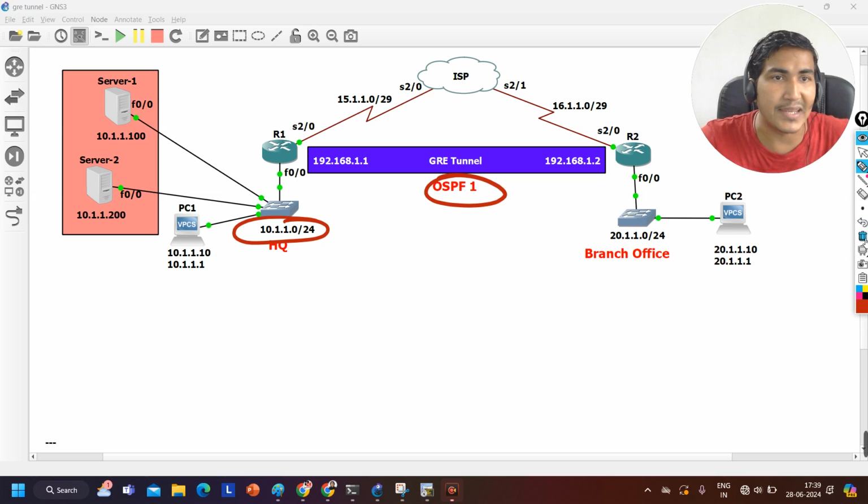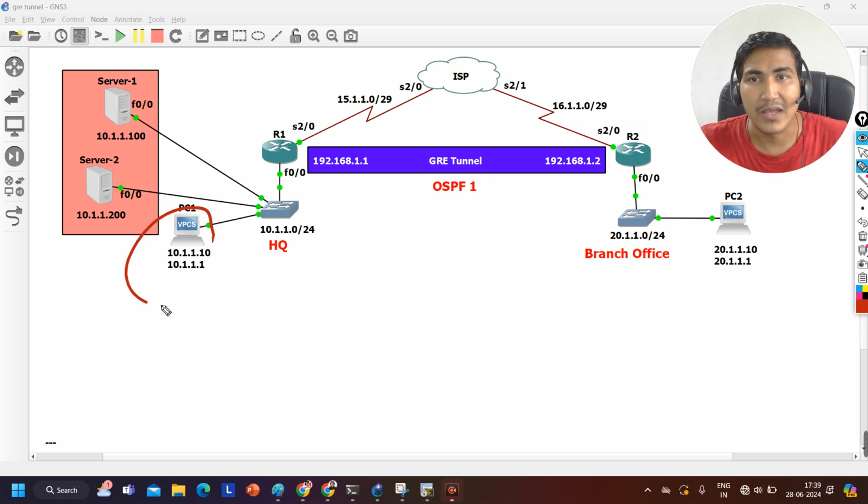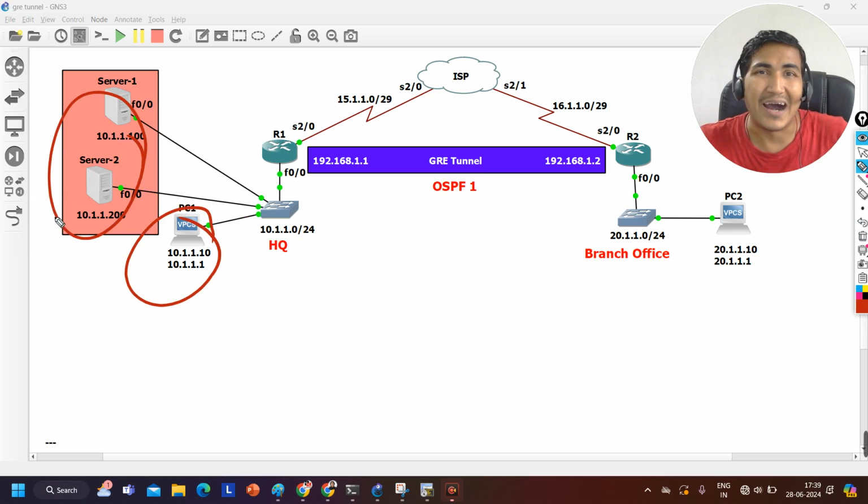But the issue over here is that these users or these servers are not able to access the internet. Even users in branch offices are not able to access the internet because NAT is not configured on any edge router, right? So the first thing that we are going to do over here is configure NAT, network address translation, so that my end user can access the internet.